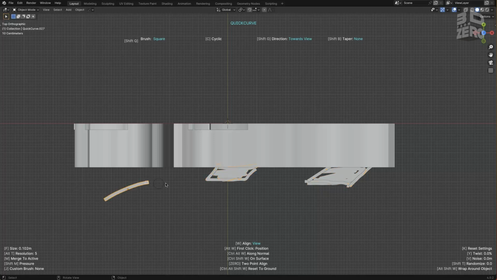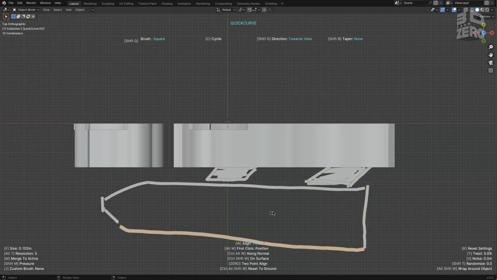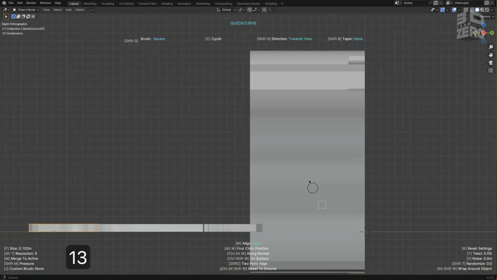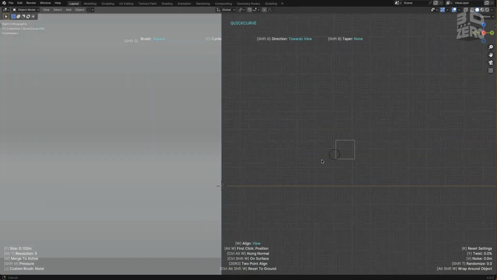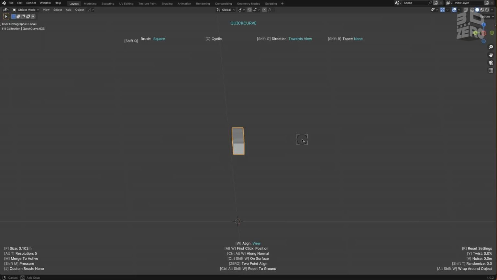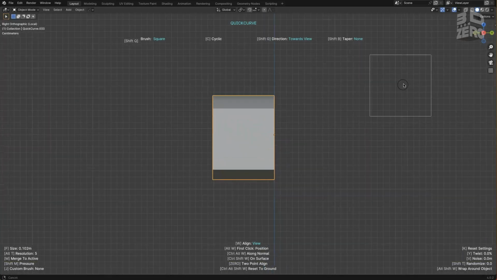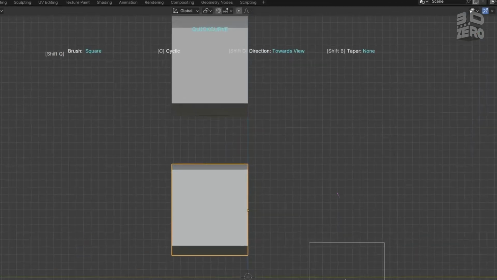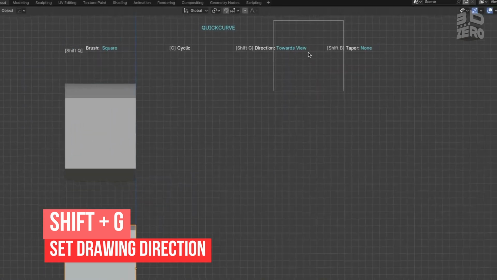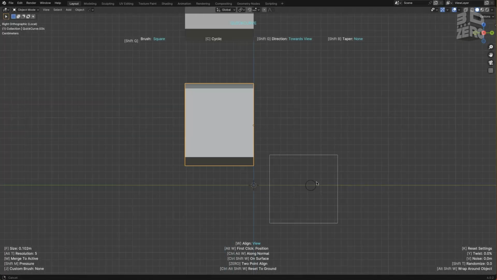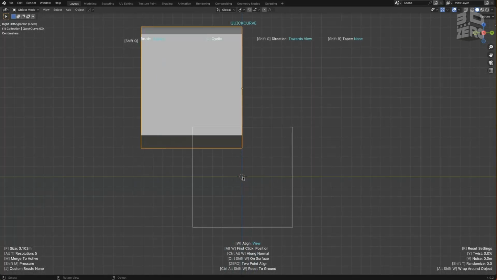Let's say I want to add some boxy parts, panels or something sticking out on the side. At the moment, all my brush strokes are coming in dead level with the 3D cursor. Look at this. You'll also notice that it's the back of each stroke that's level with the cursor. And that's because of this direction setting here at the top of the UI, towards view. QuickCurve just finds the 3D cursor and extrudes the stroke from that level towards you, the viewer.